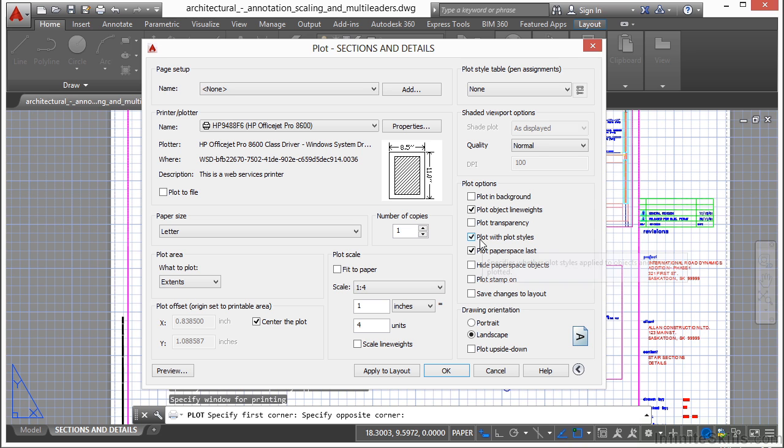This one will plot with the plot styles, that are these settings here. This will plot paper space last. That means that it puts the model geometry first. So it prints that out, processes that first, then it puts the paper space on top of it. That's typically what you want to do. It's a behind the scenes setting that's really a legacy setting from old pen plotters, but that's still there. You can really turn this off or on, and it won't make that much of a difference when you print, but I suggest you leave it on.